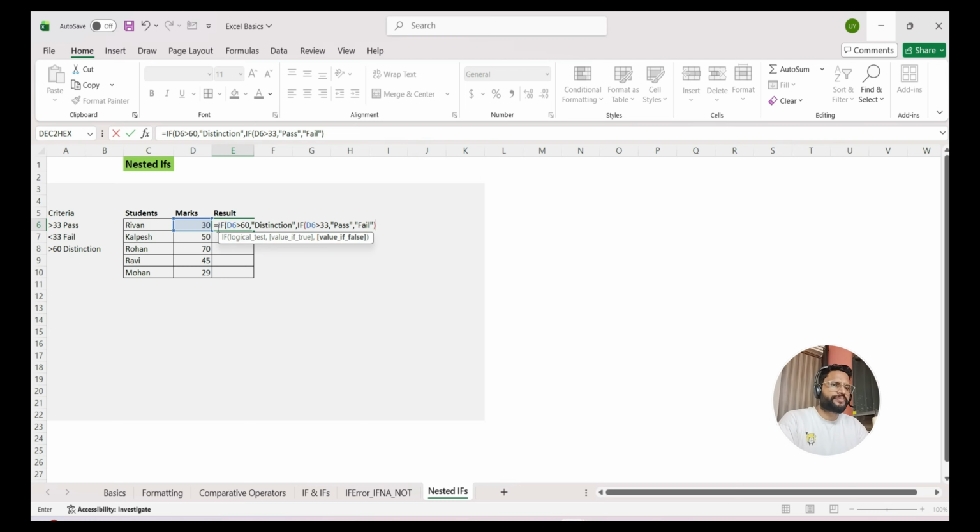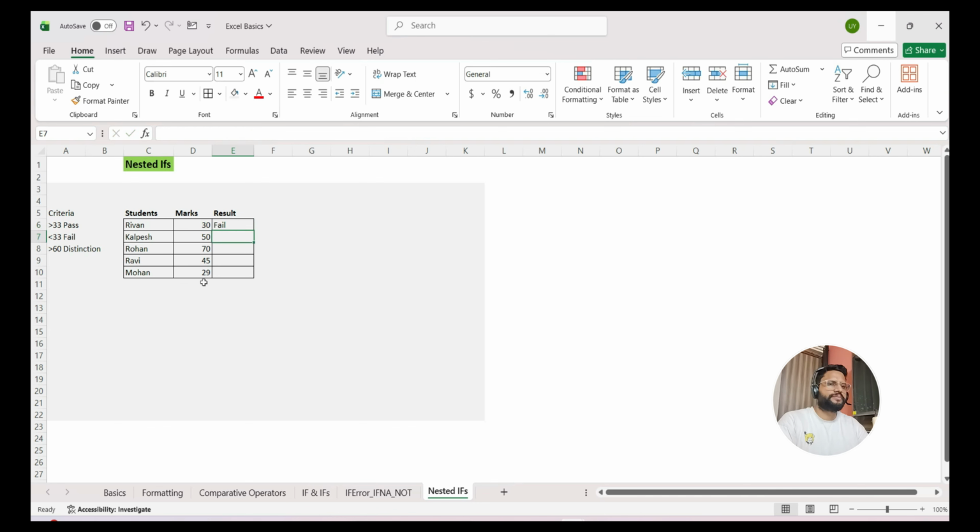If you notice, when we close the last bracket, it appears in bold. That shows it is the last, the end of the if that you have used in the beginning. So you've covered all the ifs here. Let's press enter and see what the results are. You can see we have got the results here. And if you try to cross verify, 30 is fail, 50 is pass, 70 is distinction, 45 is pass, and 29 is fail again. That's how the nested if works here.